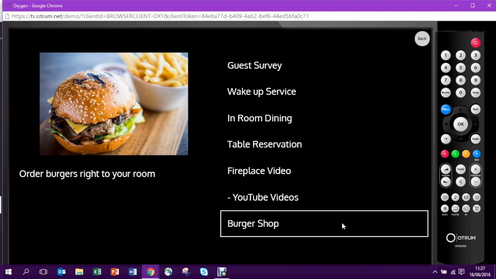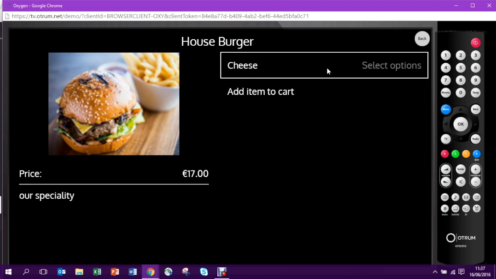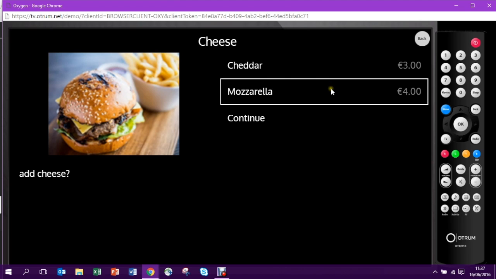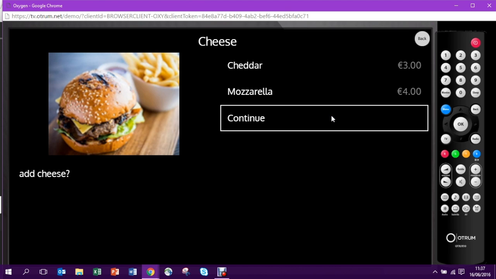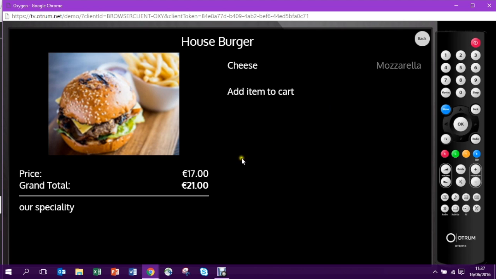So let's go in and order a couple of burgers. So we select the shop, and this will then open the list of products. And there's the house burger which we've created. Let's buy a house burger by clicking on that. It's 17 euros, and we can add our options. So there's the two options that we created, cheddar and mozzarella. So let's pick mozzarella. That's added 4 euros to our order, 21 euros.